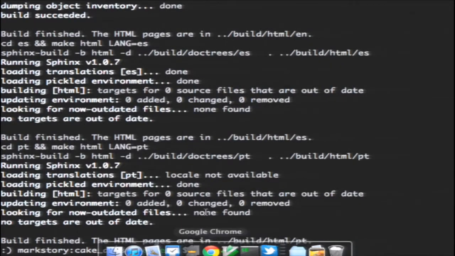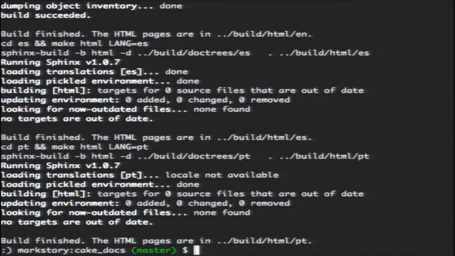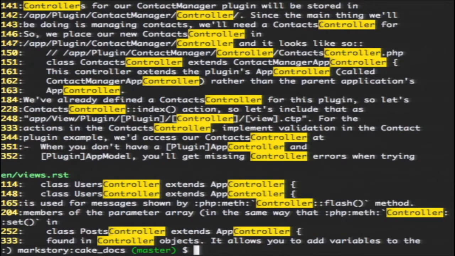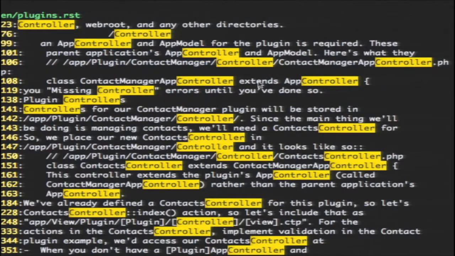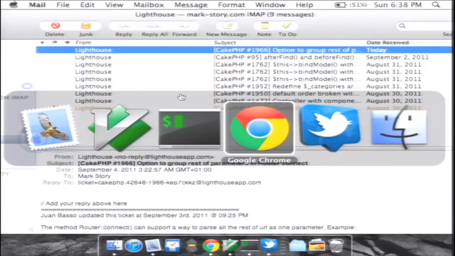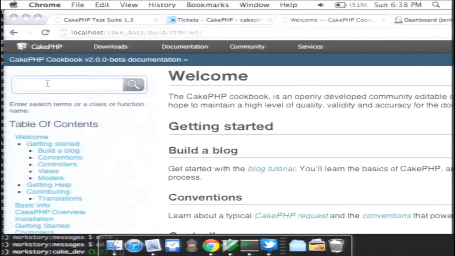So let's say you wanted to find something. You can just do ack, because ack is better than grep. Controller. There you go. That's fast. Yeah, ack is really good. There's also search on the docs, obviously.